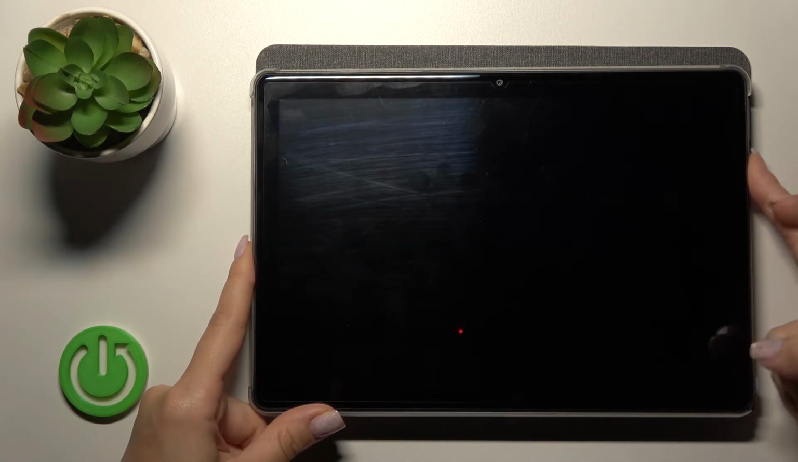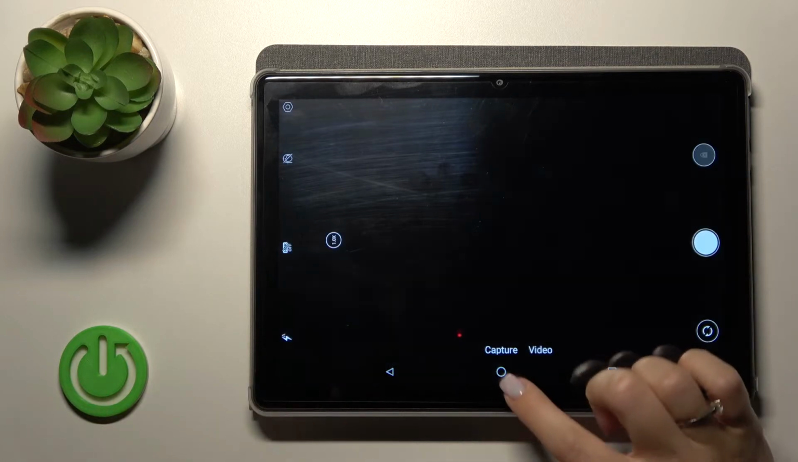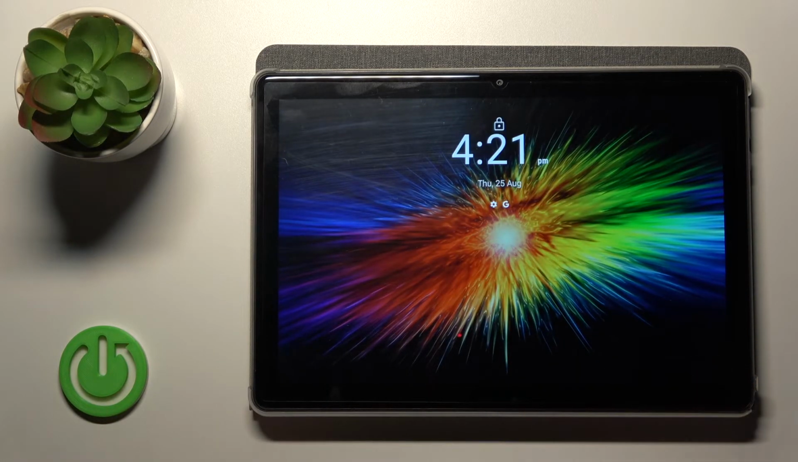Okay, once again, we can see that the camera application is successfully activated.